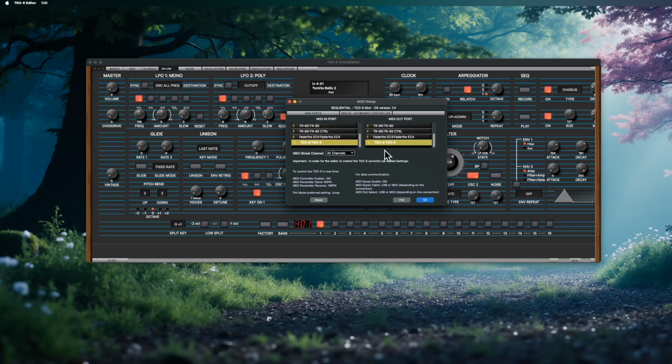So first of all, make sure to know which type of connection you have. In my case it's USB, so I select the in and out port as mentioned here. If you have a normal MIDI interface connection, then select the MIDI interface in and out and the correct port. And here is how you set up the TEO-5 in the global menu to get these settings correct. Here it is.